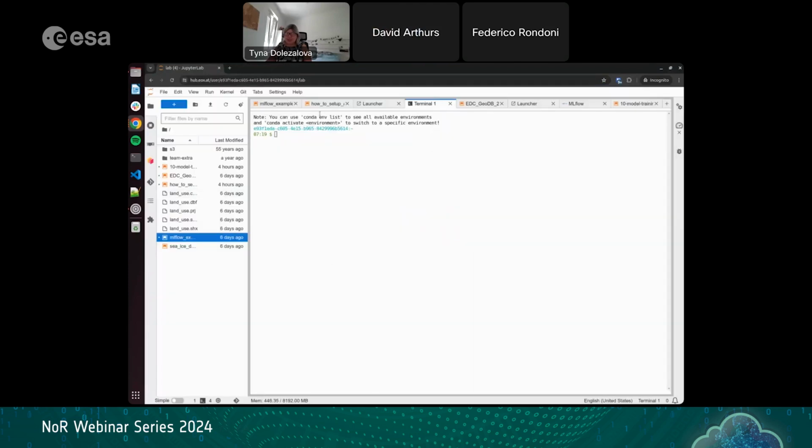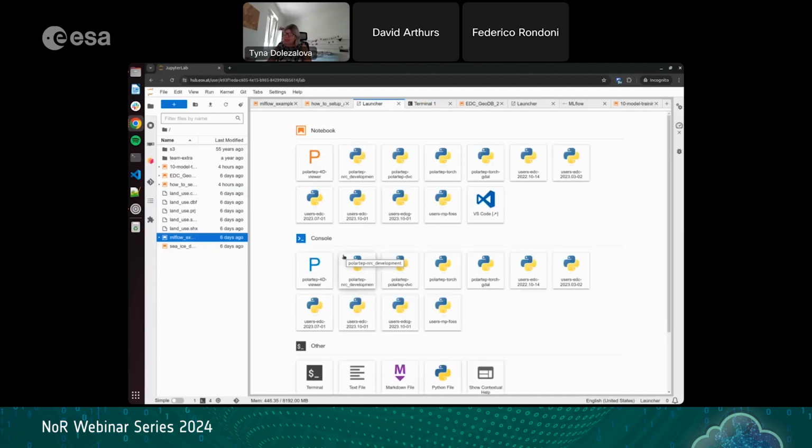You will get access to a Jupyter Lab environment where you can start your workflows. Jupyter Lab environment looks as a standard Jupyter Lab, but it has some additional features which were mentioned in the previous webinar, so I will not go into big details. But just very shortly, we provide a couple of selected kernels which are specific for PolarTep, and I will be talking about the specific ones for machine learning in a moment. But they in general consist of a large amount of geospatial libraries and are freely available to all our users.